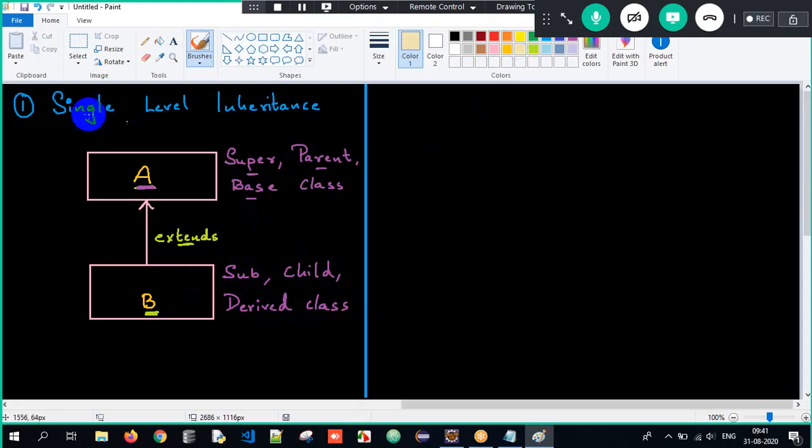So what is single level inheritance? Single level inheritance is nothing but a combination of one superclass and one subclass. Single level meaning one superclass, one subclass. Sir, what is the next part? The next part is multi-level inheritance.